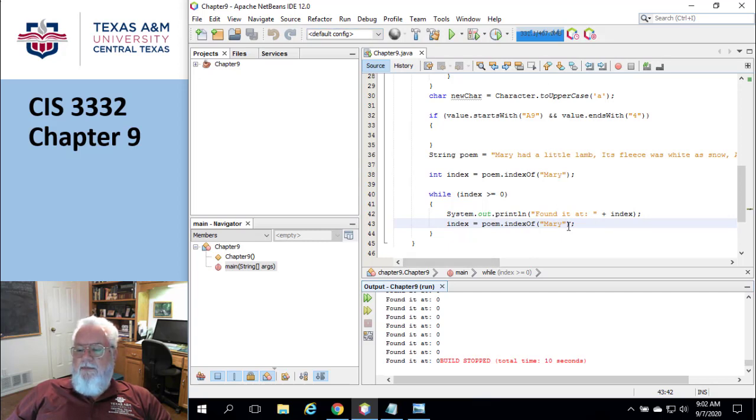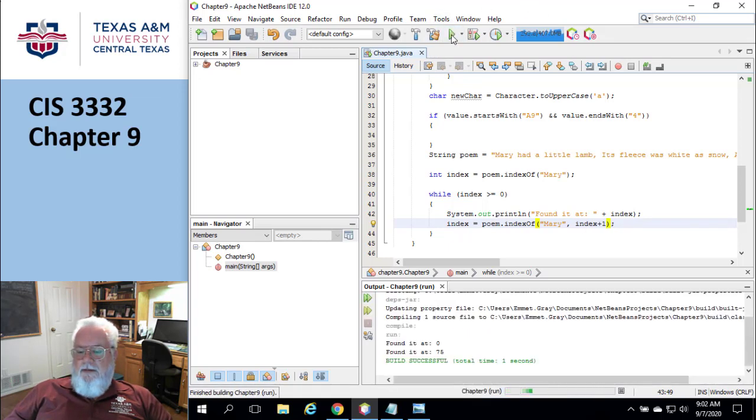What I need to be able to do here is to tell it to skip past that previous location and look somewhere else. I found it here, now move over one and hunt there, okay? So in this case, I'm going to say index plus 1. In other words, wherever you are, scoot over one and then do it. So let's try that again. This ought to work a heck of a lot better. And it found it at 0 and 75.